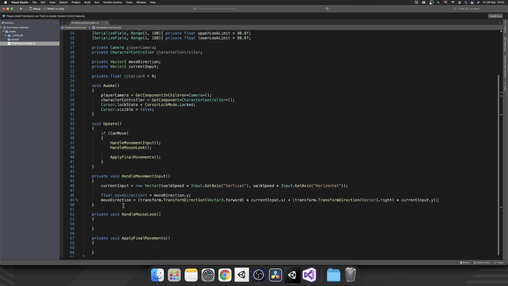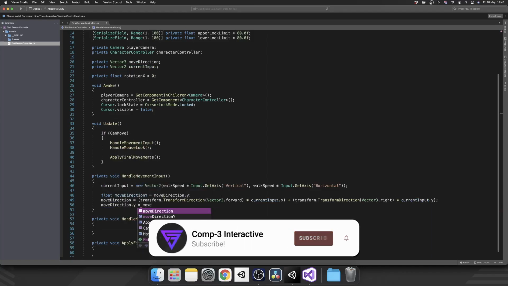So now we should actually have a Vector3 inside moveDirection which adheres to our current player's orientation, so whatever direction they're facing in, and then we're going to add together those values and our current input. So if we're facing northwest, for example, and we press W, we're going to move forward along that northwest angle. And then, like I said before, we just need to remember that moveDirection.y needs to be set to a cached moveDirectionY.